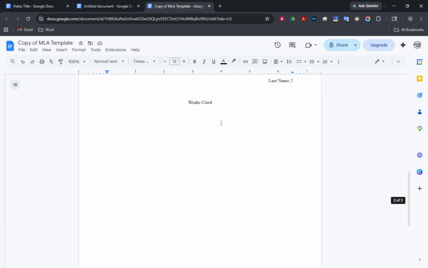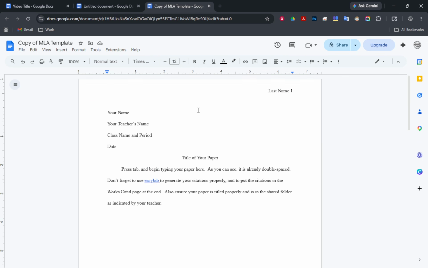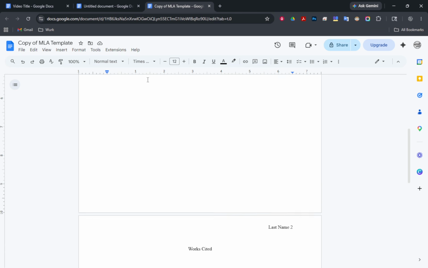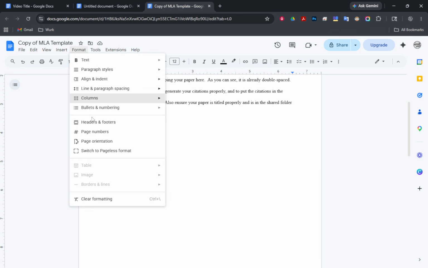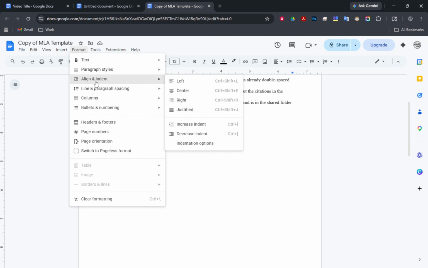Set a first line indent so each new paragraph starts ½ inch in. Go to Format, then Align and Indent, choose Indentation Options, set Special Indent to first line, and make it 0.5 inches. This saves you from pressing Tab manually each time.